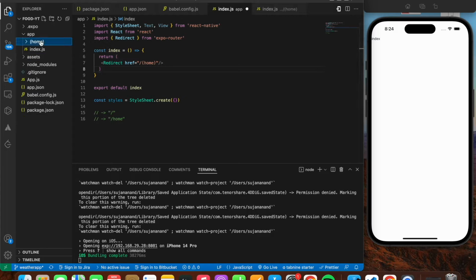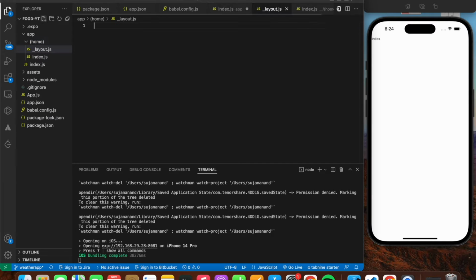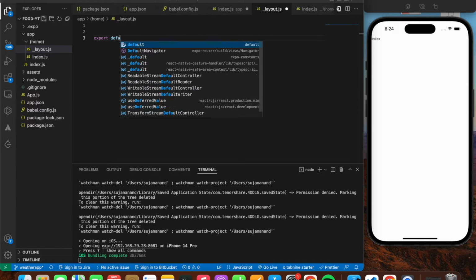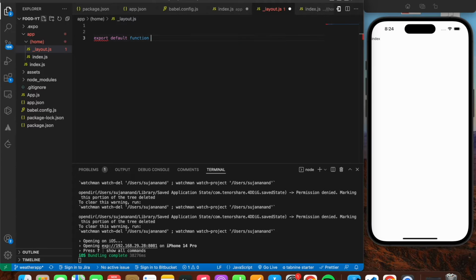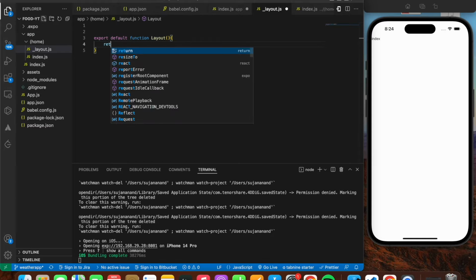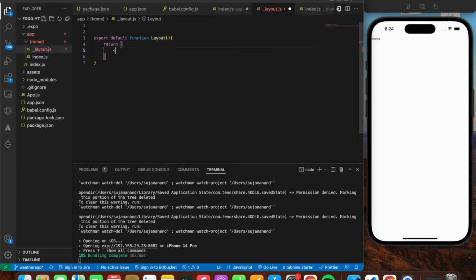So I'm going to press on home, new file. I'm going to say underscore layout.js. Okay, so here inside the layout, first of all, I'm going to say export default function, that is layout. And here we are basically going to initialize the stack. So I'm going to say return, import stack from Expo router.